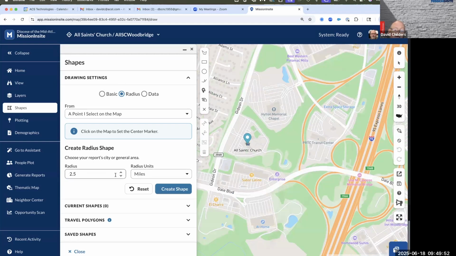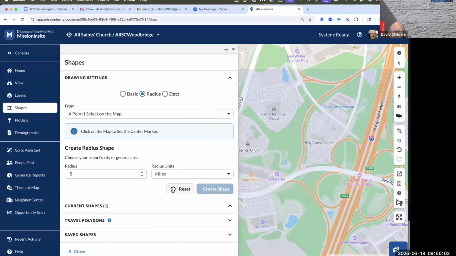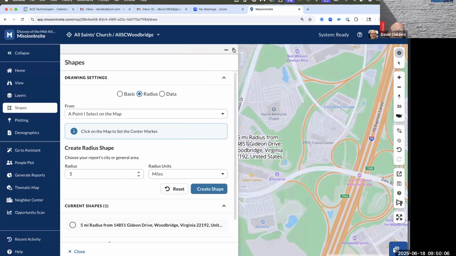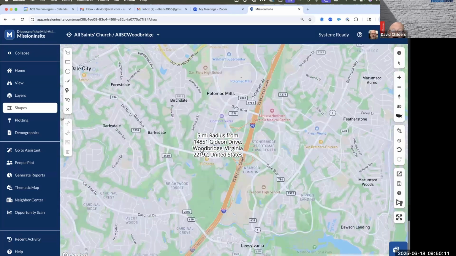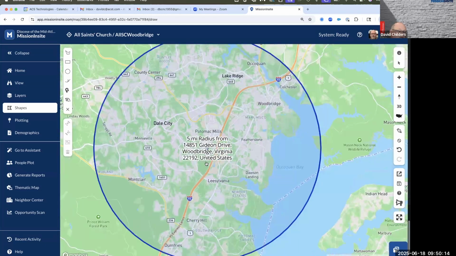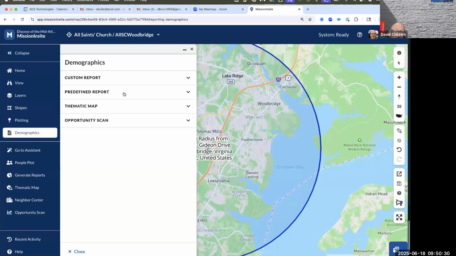And now I can say, hey, I want to do a radius shape, let's say a 5-mile radius. So I could just come in and say, I want to do a 5-mile radius from the parish. And guess what? Create a shape. And voila, when I collapse this menu, get it out of my way, guess what I now have if I zoom out a little bit? I've got a 5-mile radius around this parish. So now you've seen how I can do a radius shape, which in turn provides me with a way to pull demographic reports.